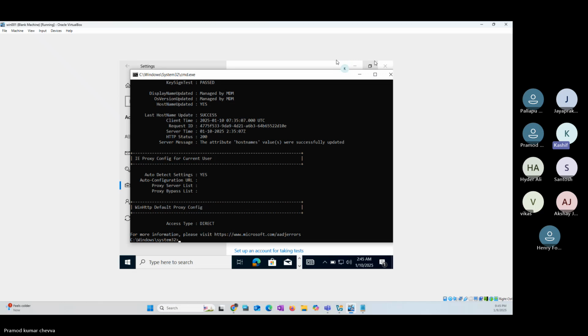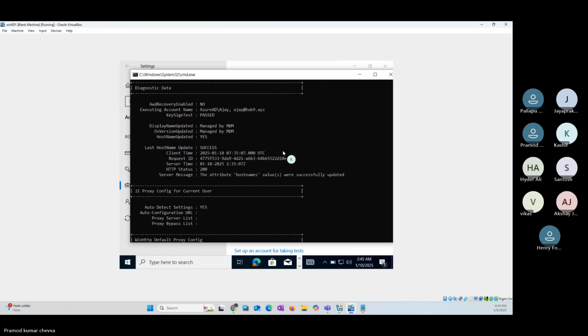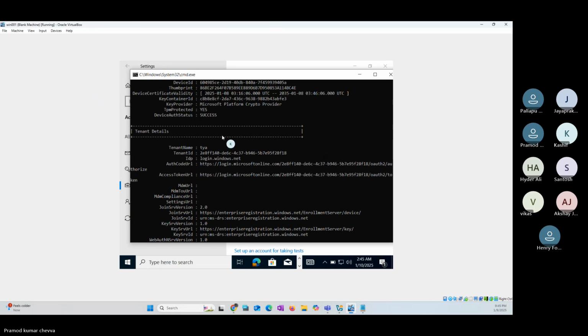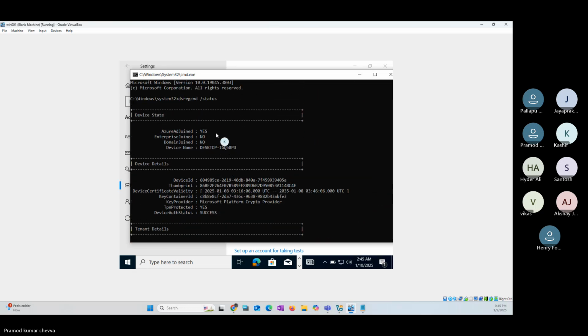Let me maximize. Okay, so here we have the output, right? Is the device Azure AD joined? Yes. Is the device enterprise joined or domain joined? No. If it is yes, then it is a hybrid joined device. The hybrid will be Azure AD joined and domain joined both, right? So this is not a domain joined device. This is an Azure AD joined device.